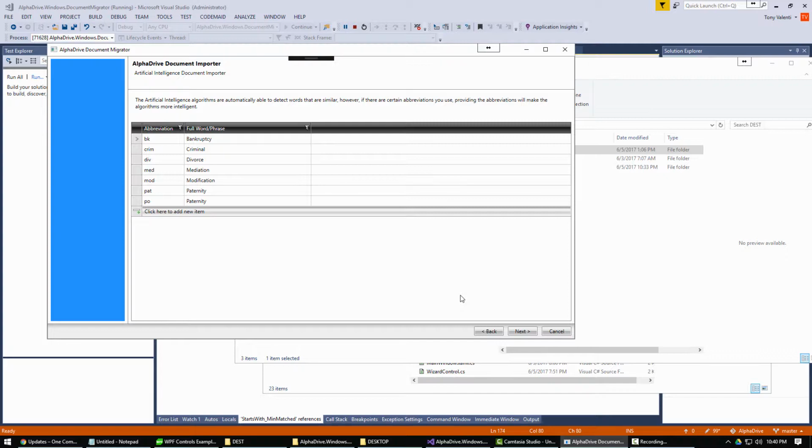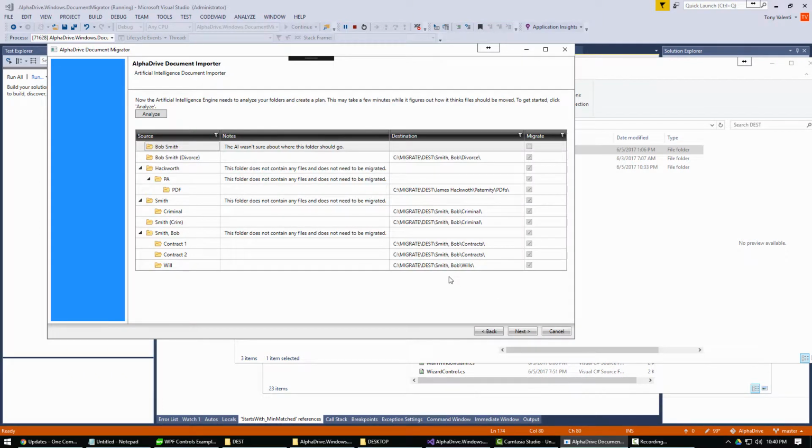Now also, as I've worked with firms, something that I've learned is that the firms tend to have different abbreviations that they use when naming things. I've gone ahead and pre-programmed a few of these abbreviations in here. By giving the AI engine these abbreviations, we allow it to be a lot smarter in terms of the matches that it is creating for us. All right, so I'm going to go ahead and leave these as is and click next.